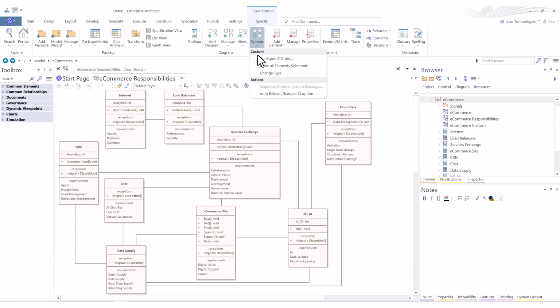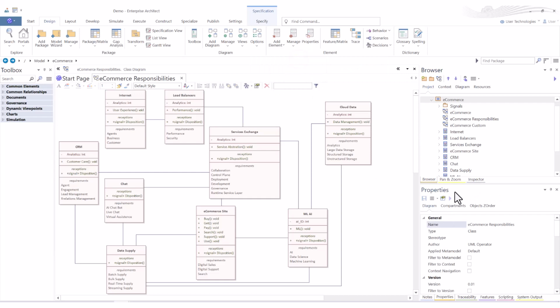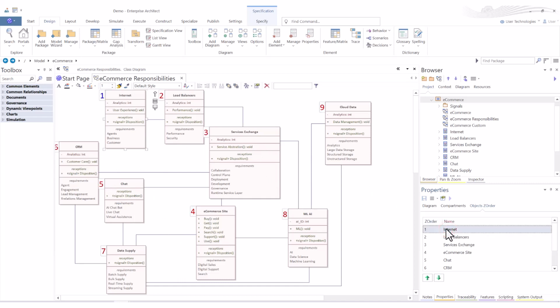Okay, this is an important one. A lot of people ask about it. I don't spend a lot of time teaching this, but configure Z order. As soon as I select this, over here under properties, I have this tab that popped up called Object Z Order. And you can see it sees out of the database all the elements that are in this diagram, right? So I'm going to select internet. As soon as I did that, you see these numbers pop up next to them. Load balancer. Let's go to e-commerce site. You can see the colors change. Blue, I'm focused on it. Chat.